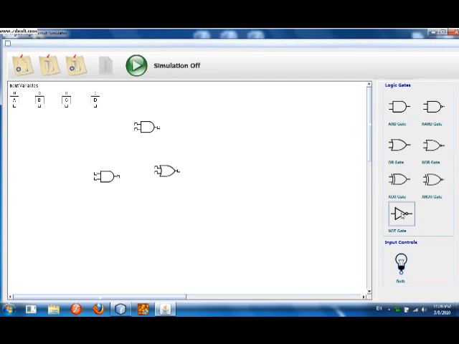Then our output bulb, deactivate it again. You must first deactivate the element that you have chosen before you establish connections between your variables, logic gates, and the output bulb.